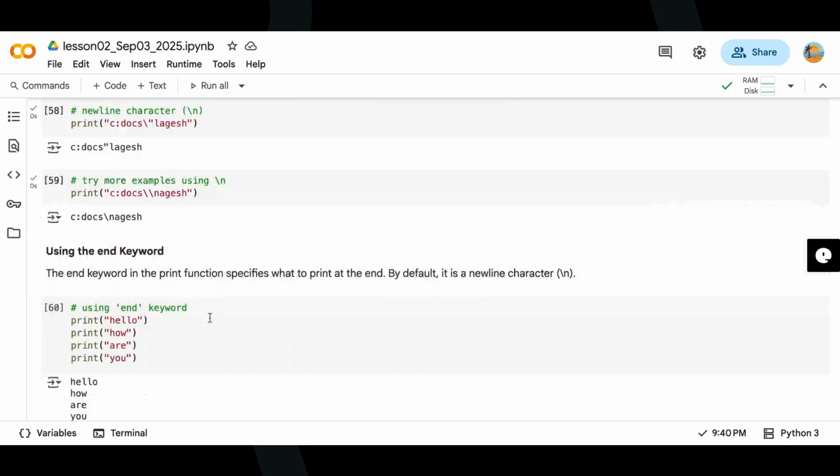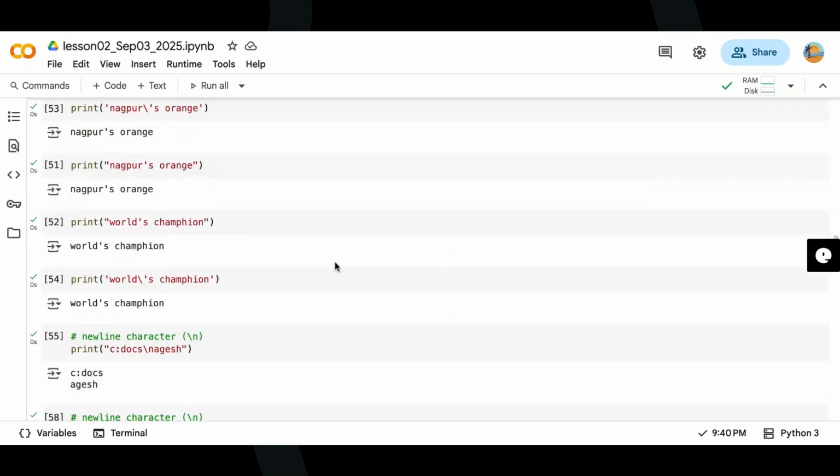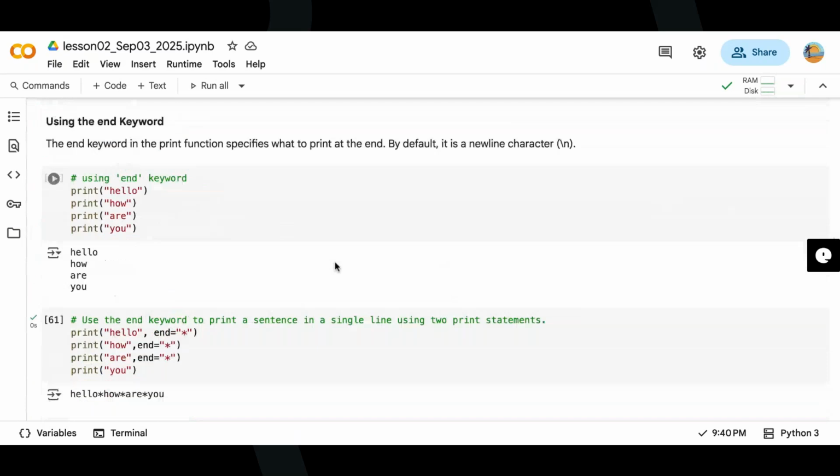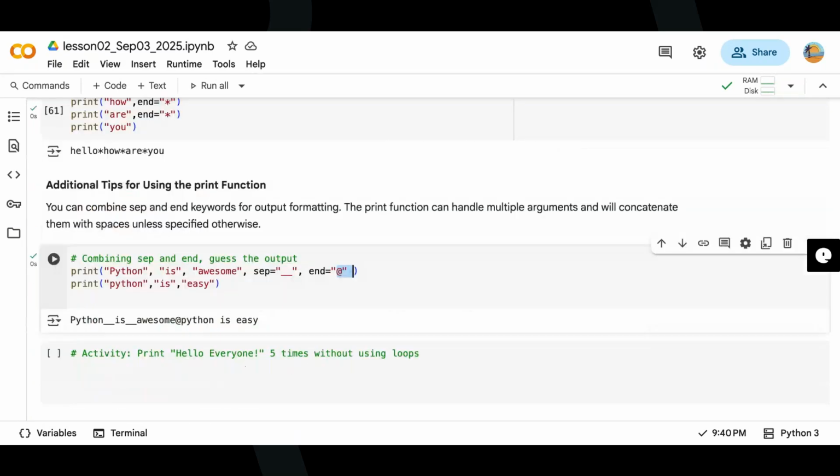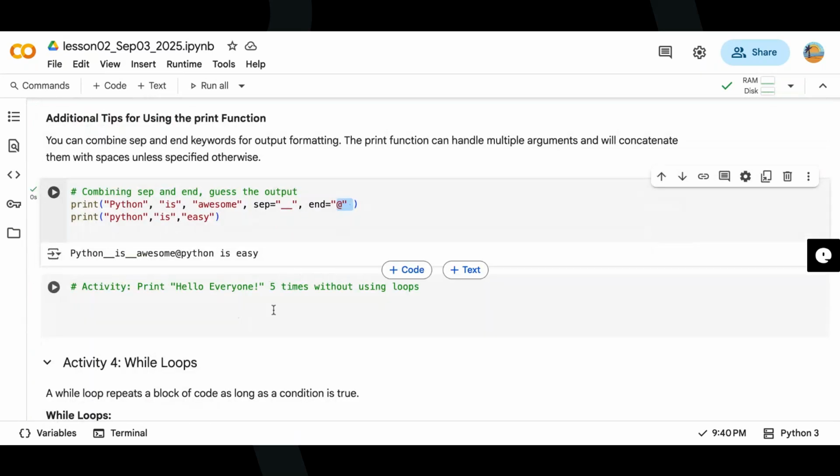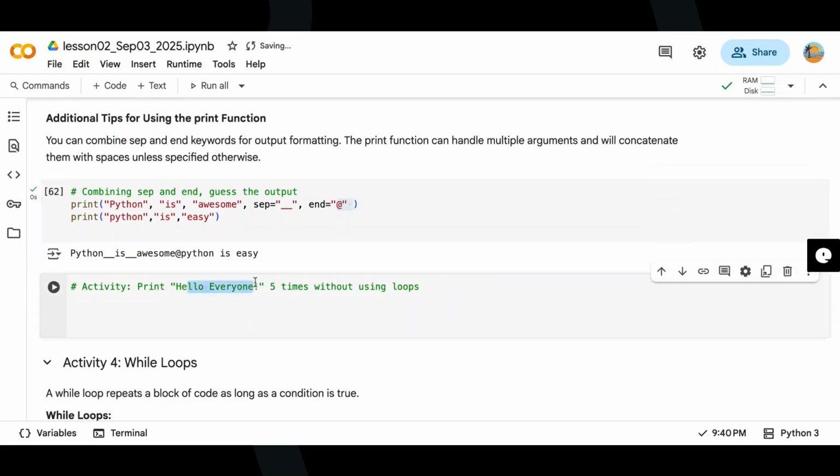So this is about the print statement and the input function. We'll cover the while loop and then we'll stop today's lesson. So, the last activity we'll cover for today. What do you think? If I want to print hello everyone 5 times, how do I print it? If I want to print once, I'm going to print hello everyone.